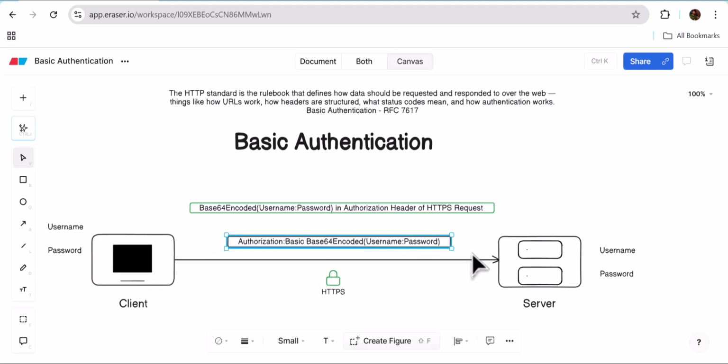So this basic authentication on its own is not a secure way of communication between client and server, but it has to be always done over HTTPS. Only then it will be a secure way of communication. If it is done over a plain HTTP, then it's not a secure way.